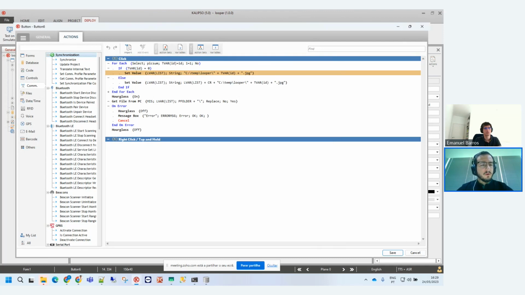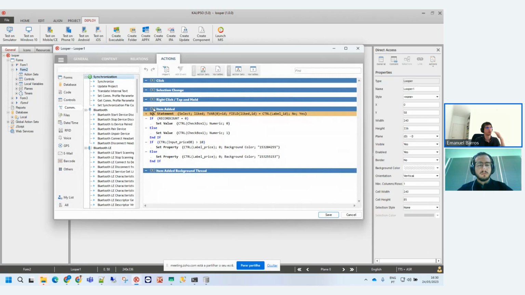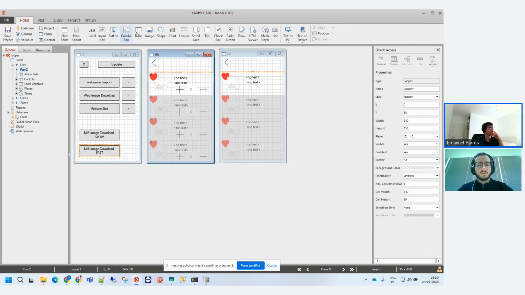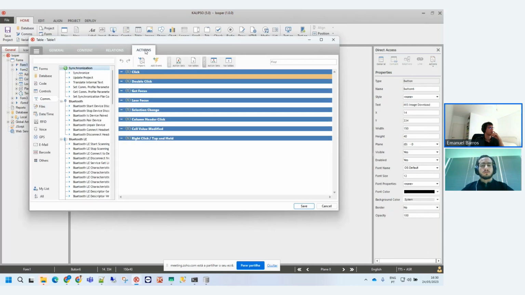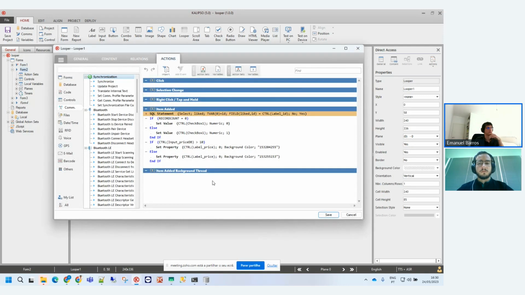We got another question from Bernardo Simões. Added item function. Table have same added item function? Table doesn't have that, just the looper. The item added is when the looper is loading line by line. Let me just confirm. Yes, the regular table on the screen doesn't have that option, but the looper has.